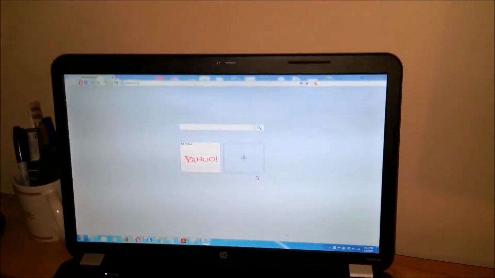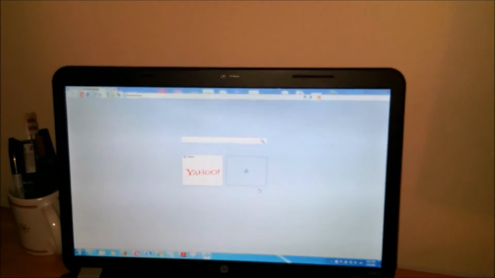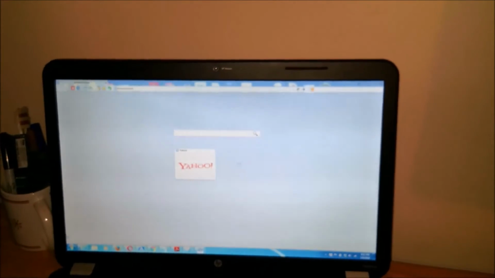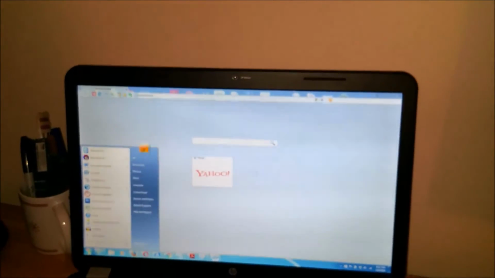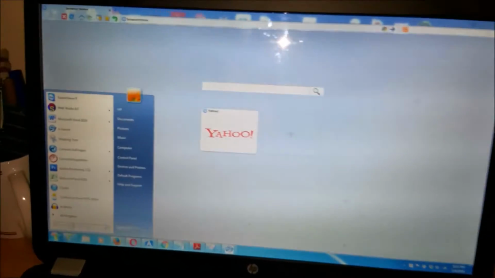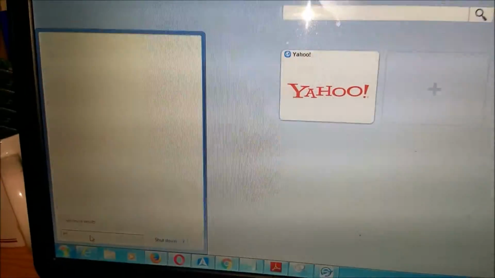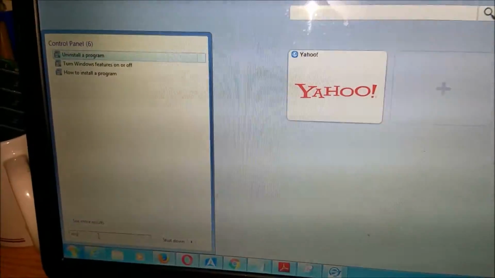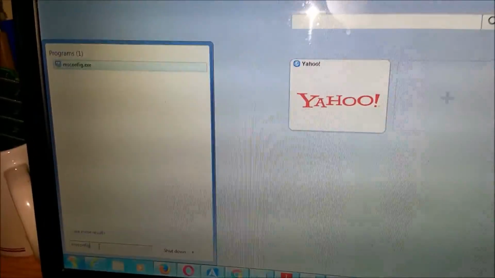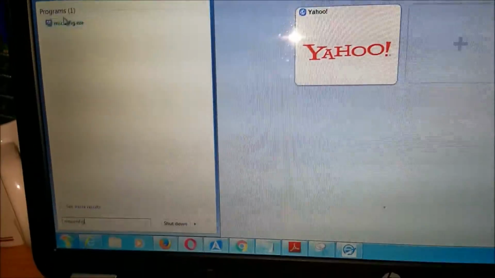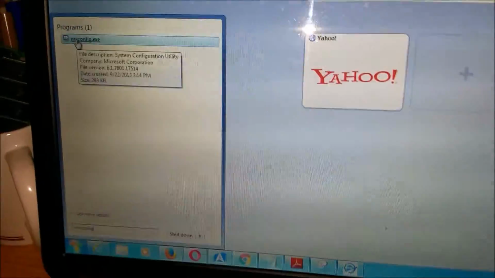Now we're going to move over here real quickly to the Windows 7 machine, and it's essentially the same process once you get to the startup files. But the way that you get there with this one is you hit your Start menu, and then you'll see the little search bar down at the bottom. On that search bar, you want to type in M as in Mary, S as in Sam, config, MSCONFIG.